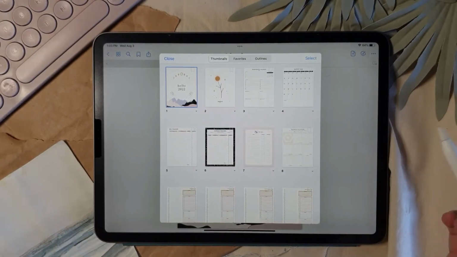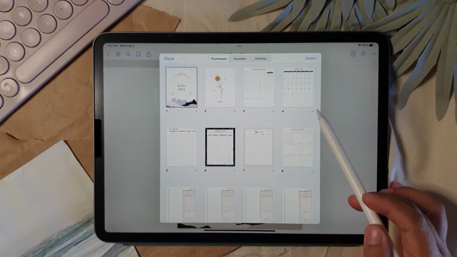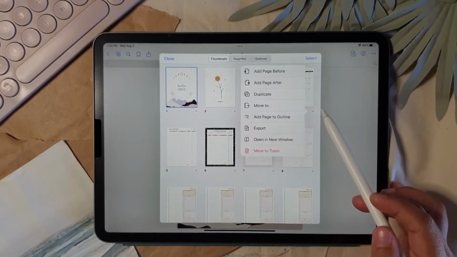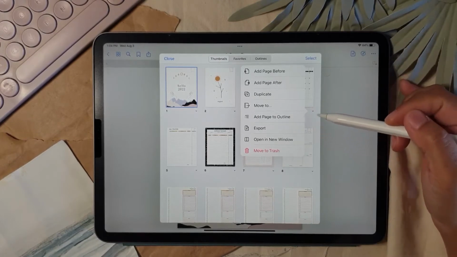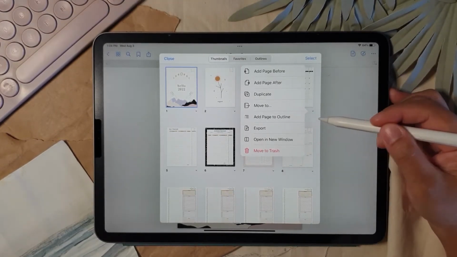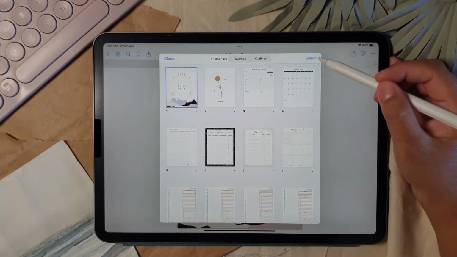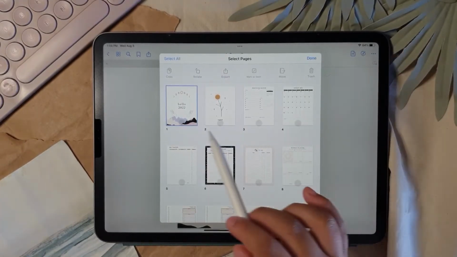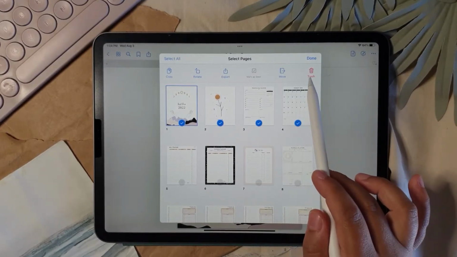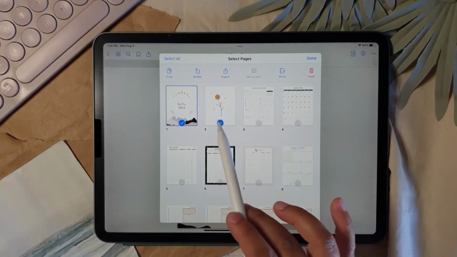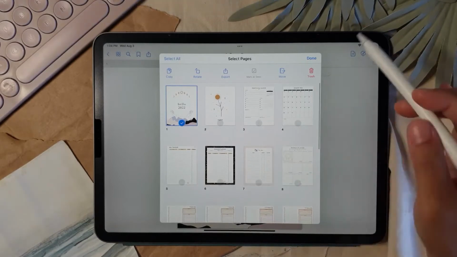If you want to delete a page, you want to press on the mini drop down icon here and select move to trash. I'm not gonna delete any pages here, but if you want to do it, this is how you do it. To delete more than one page, you want to tap on select here and then select all the pages that you want to delete and tap on trash, and they will all be gone. I'm not going to delete any pages right now.